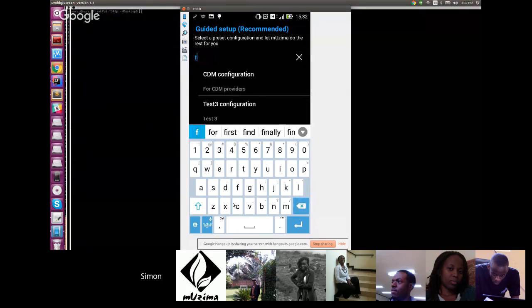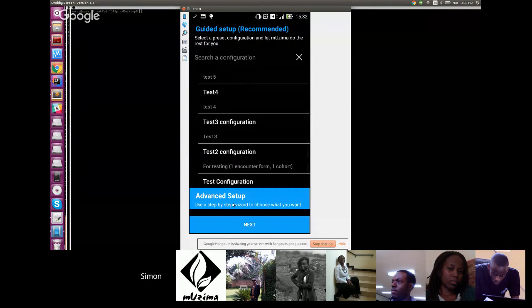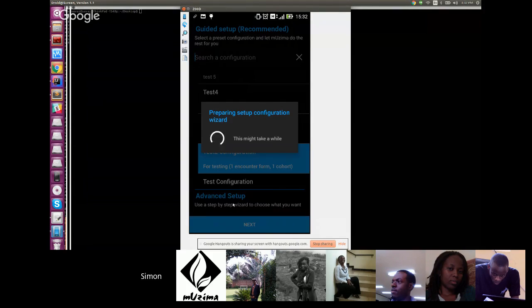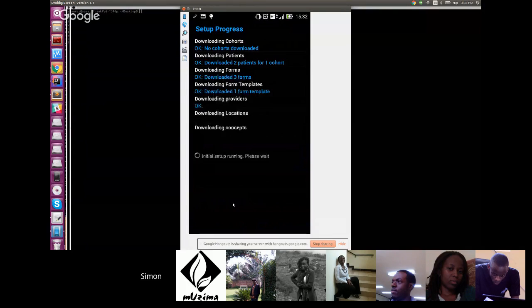I think this is great. So if you go with the configuration, you'll pick the config and go next. This is so cool. I love to see the progress so that the user would not wonder what's going on. And also it's more clear in case some parts fail.